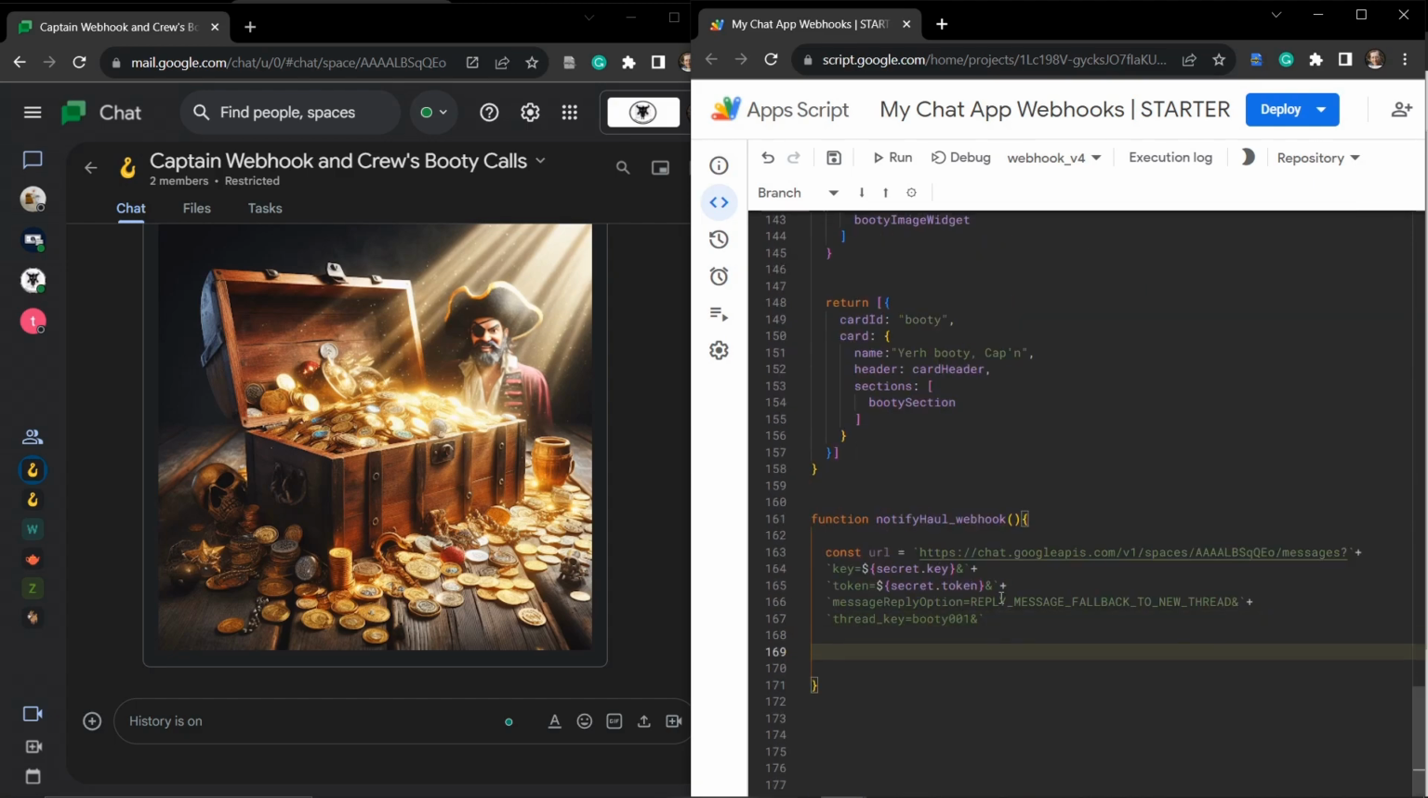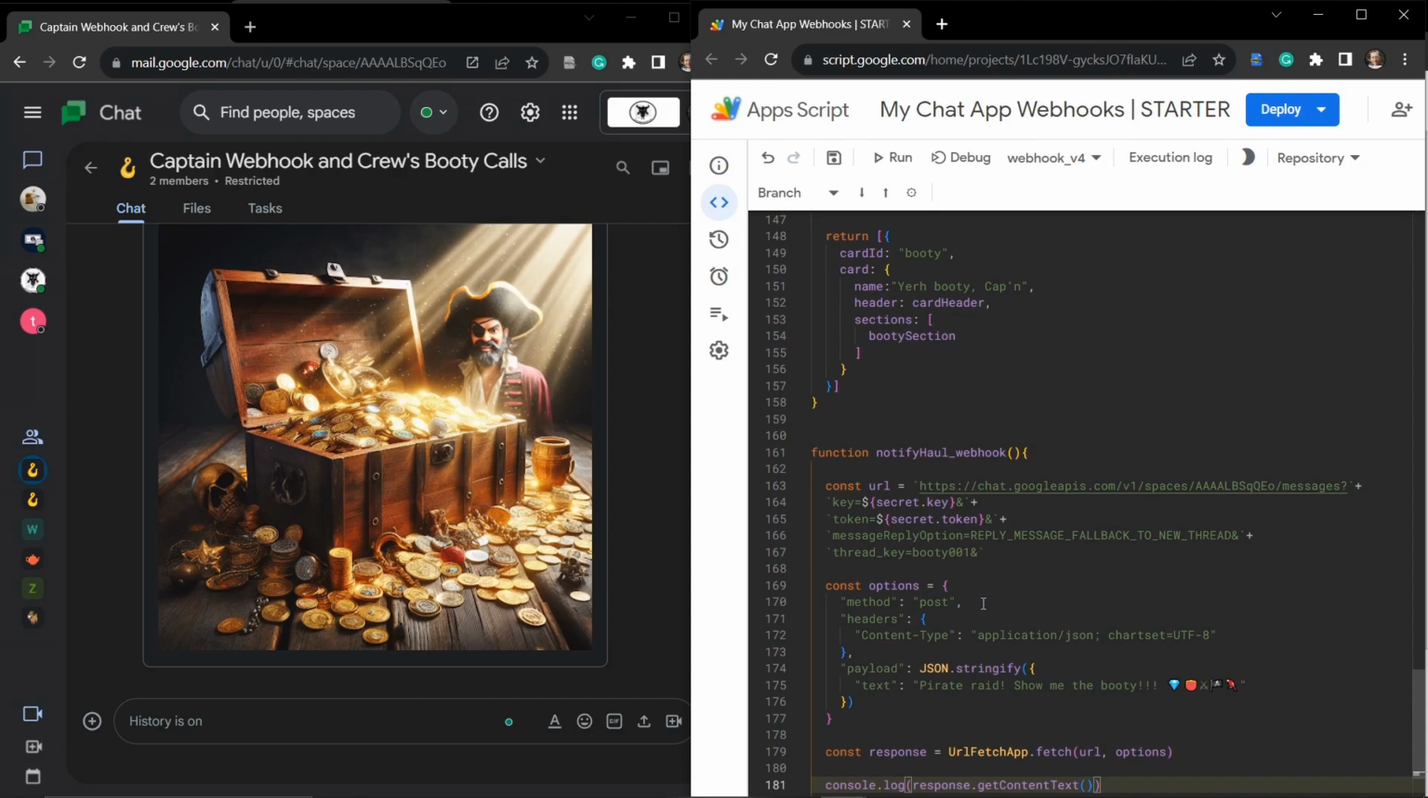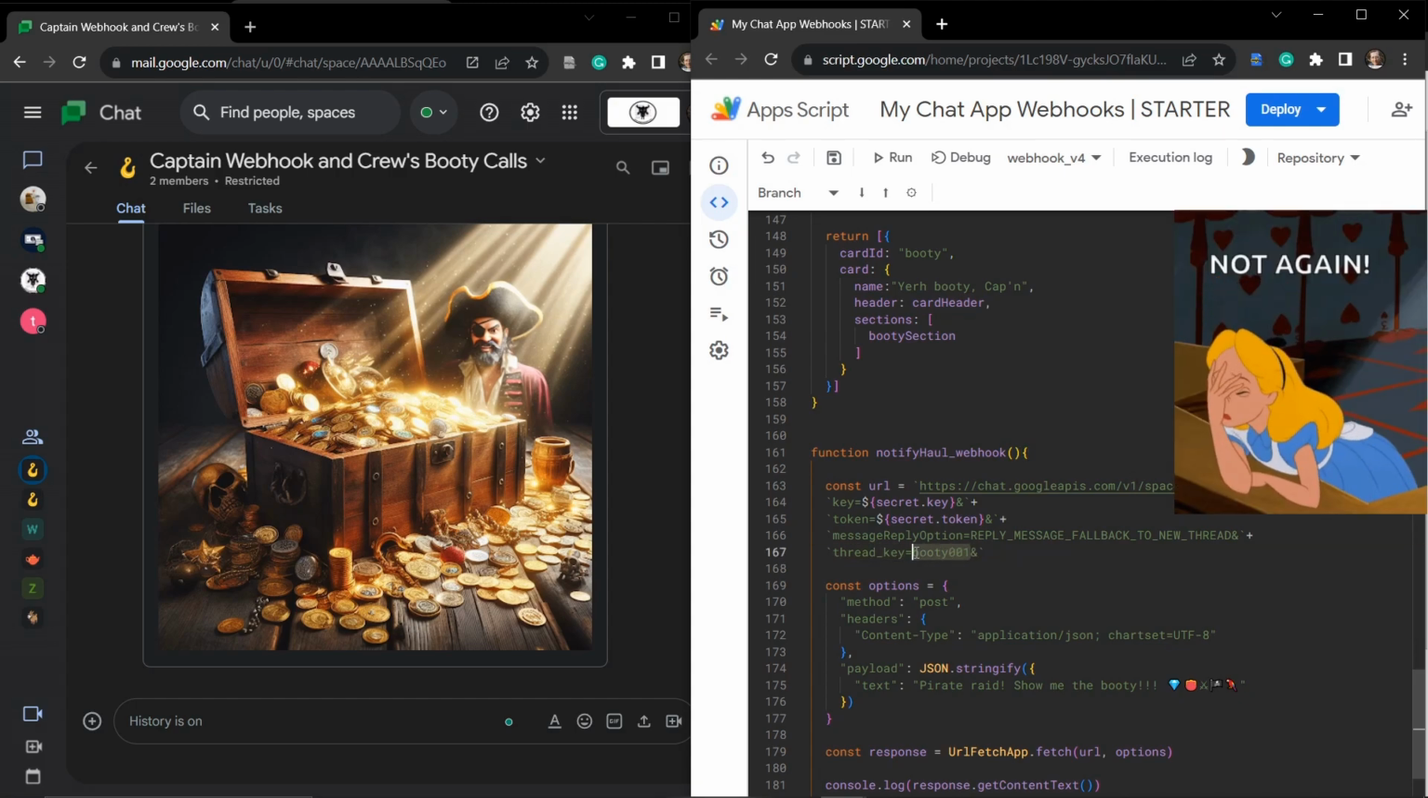Awesome. Now this is going to be a permanent torment for me from Captain Webhook. So he's going to tell me every time he has a raid and wants to show me his booty. I did it again, I apologize.